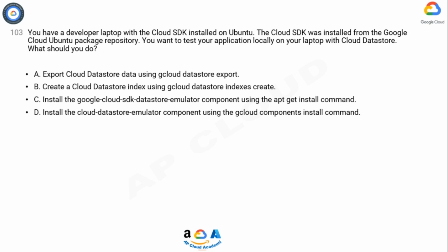A. Export Cloud Datastore data using Cloud Datastore export. B. Create a Cloud Datastore index using Cloud Datastore indexes create. C. Install the Google Cloud SDK Datastore emulator component using the apt-get install command. D. Install the Cloud Datastore emulator component using the cloud components install command.